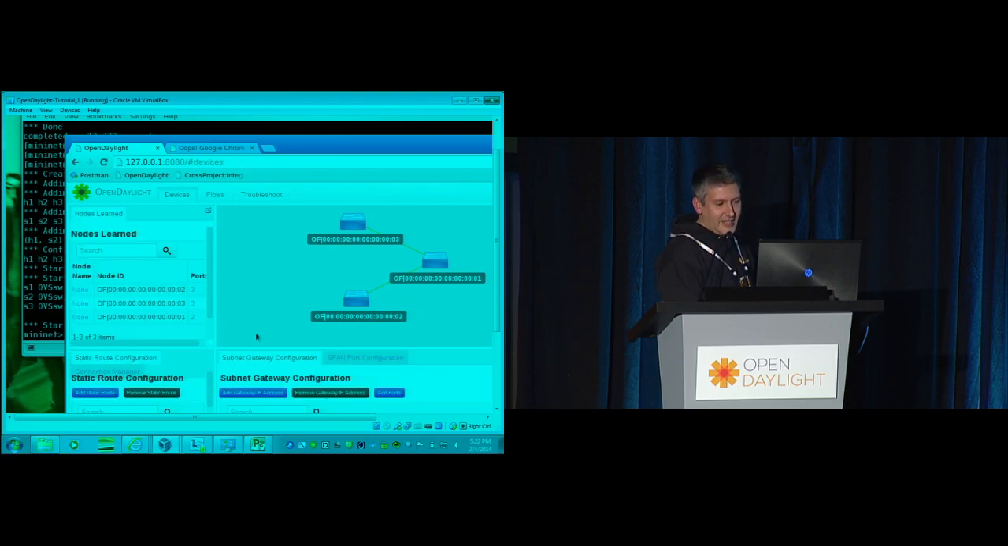Other things you might be interested in are sample applications as well, static route and subnet configuration. You can play with that as well, and you can find information about the static route and the subnet gateway configuration. But probably the most interesting are the three that I showed you before: the ARP handler, the host tracker, and the simple forwarding.